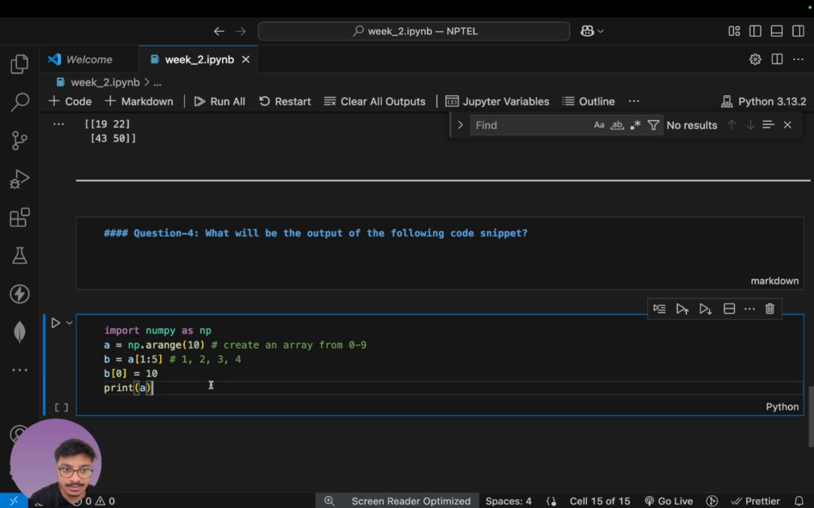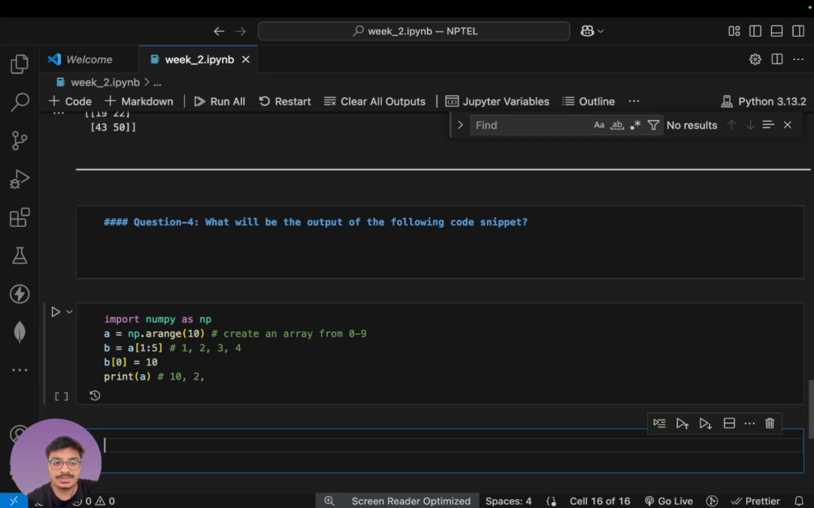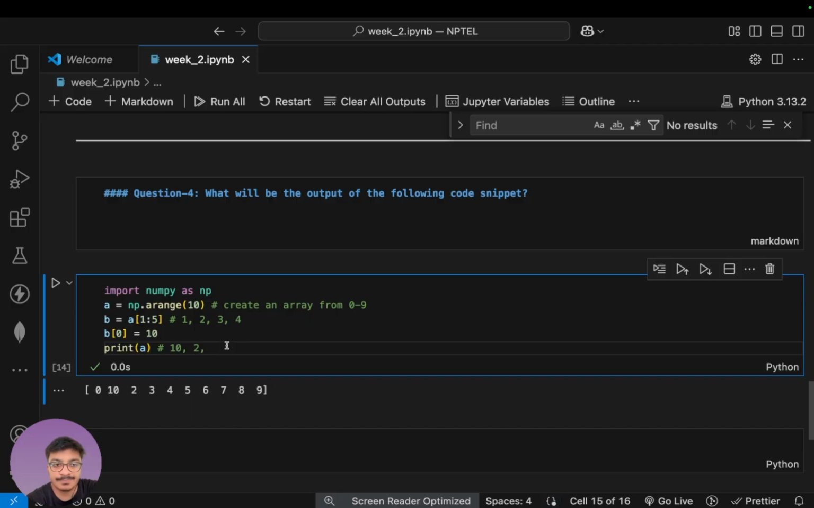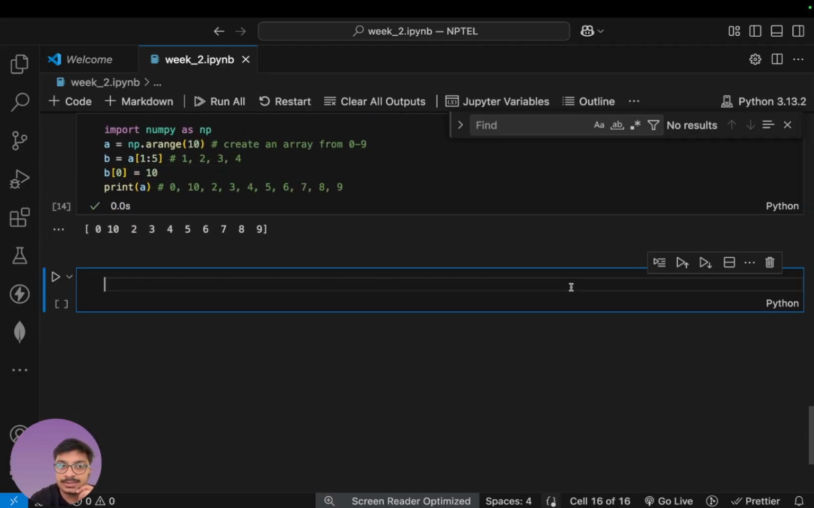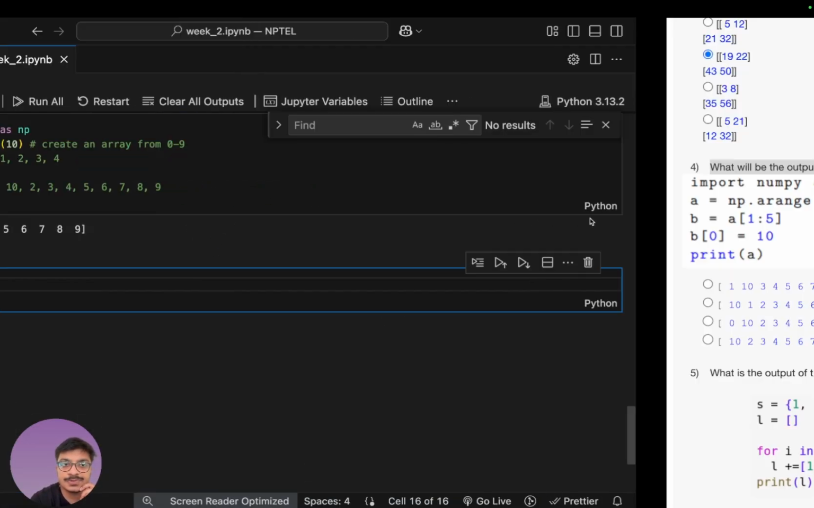So what would A be? According to me, A would be 0, 10, 2, 3, 4 till 9. Let's see. Yeah, 0, 10, 2, 3, 4, 5, 6, 7, 8, 9. Okay, that's correct. Don't worry, the detailed answer sheet will be provided in the description.